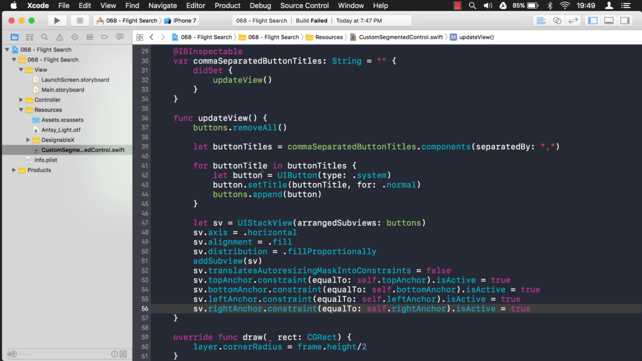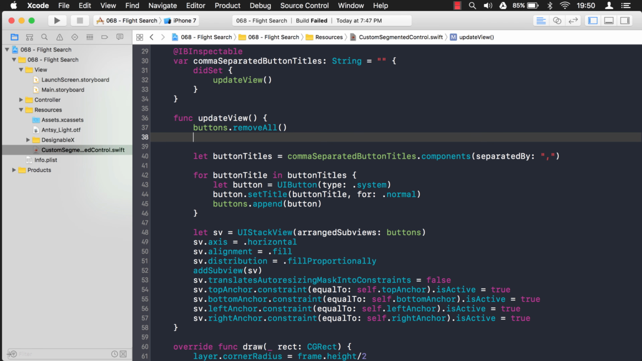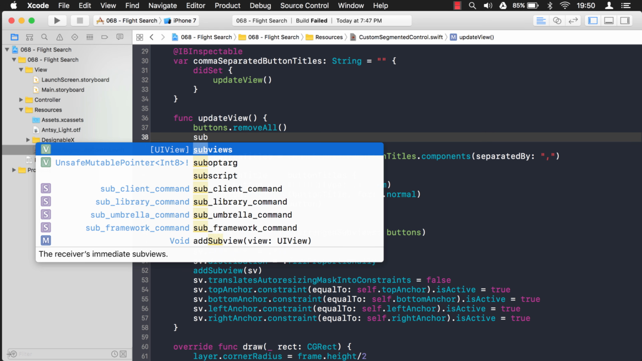a stack view. So what we need to do is remove the stack view and all the buttons every time this is called. Just like we need to clear out the array, we need to clear out all of the subviews. And there's something here that I want to show you guys too. There's an array of subviews. Basically, this has a collection of everything that's in this UIView. It includes the stack view and all the buttons. So what we can do is loop through this and remove them all one by one.